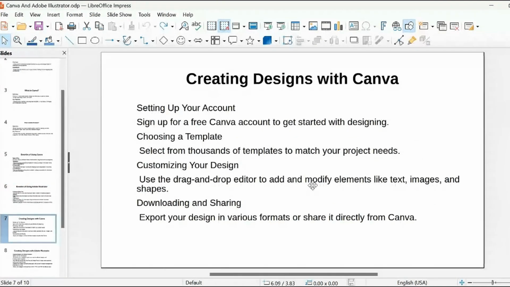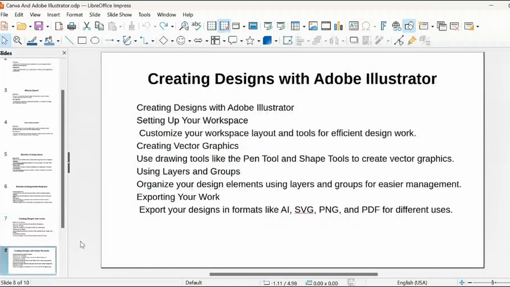So creating designs with Canva, like we're going to see, is as simple as signing up for the free Canva account to get started with designing. Then you choose a template, select from thousands of templates that match your projects, customize your design, and then download it. You can export your design in various formats or share it directly from Canva. So Canva is web-based, like we're going to see. It's very easy. Just create an account and that's it.